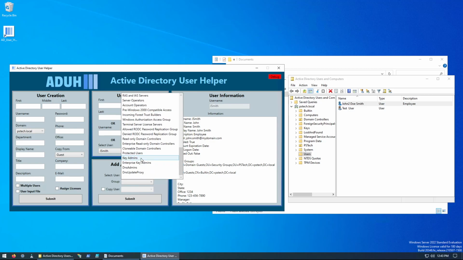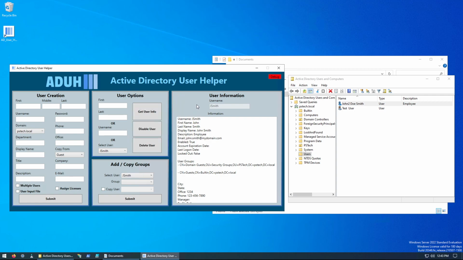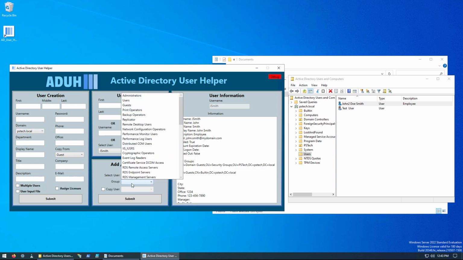And this shows all the groups on the domain. It grabs it from the domain. You don't have to do anything specific. And this program will not run unless you are on a domain, and it checks from the very beginning to make sure that you are on a domain. So it can grab your domains, it can grab all your users, it can grab your groups.